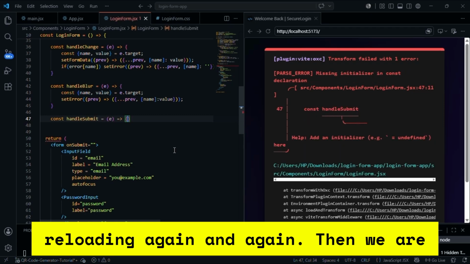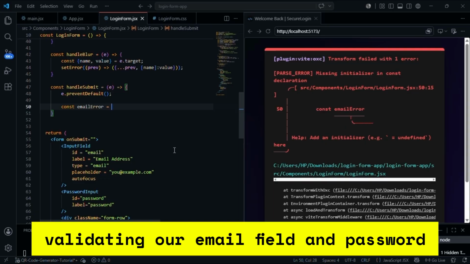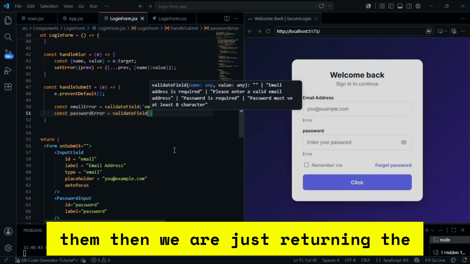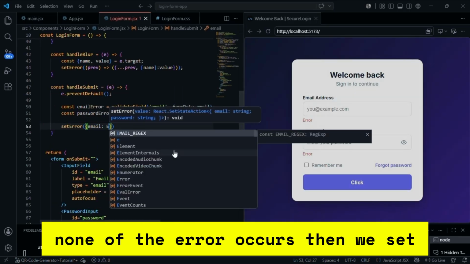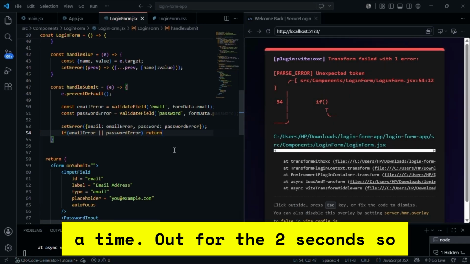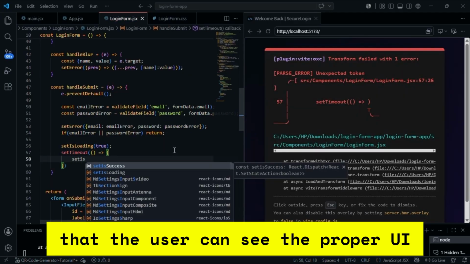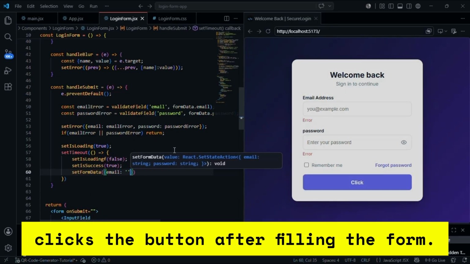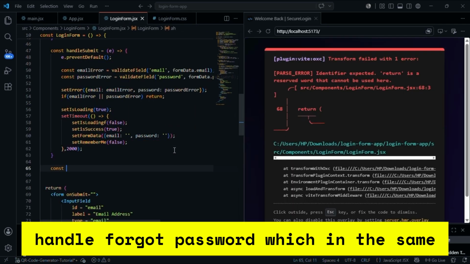Now creating a handleSubmit function, which first uses preventDefault, which is used to stop the form from reloading again and again. Then we are validating our email field and password field, and if any error occurs in them, we just return from the function without executing further. If no error occurs, we set the isLoading state as true and create a timeout of 2 seconds so that the user can see a proper UI response whenever he or she clicks the button after filling the form.